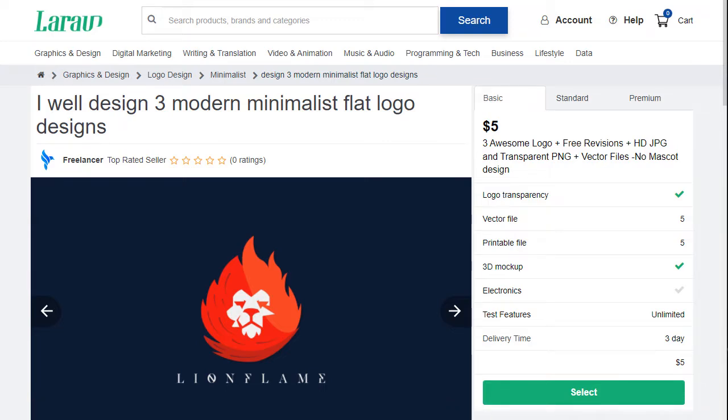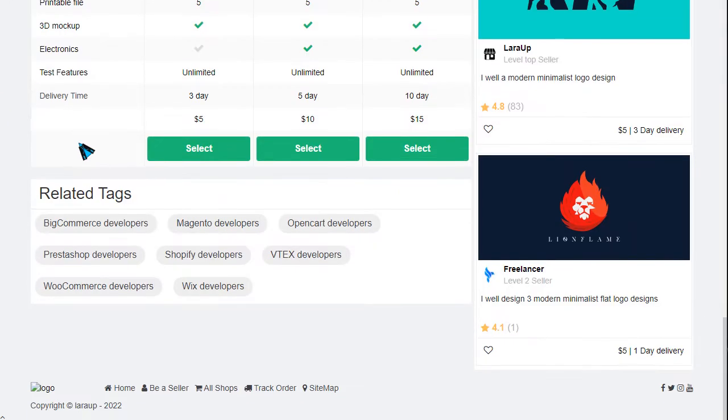Hello everyone, right now I have created a detail space for Fiverr. See this, I have already created the detail space. It's very amazing, and you can add facts too, don't worry.